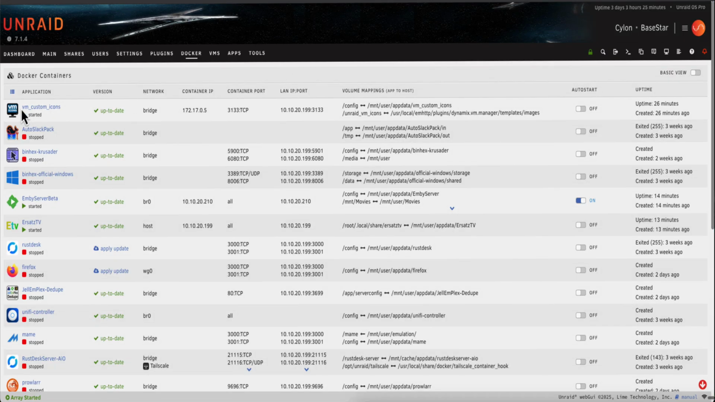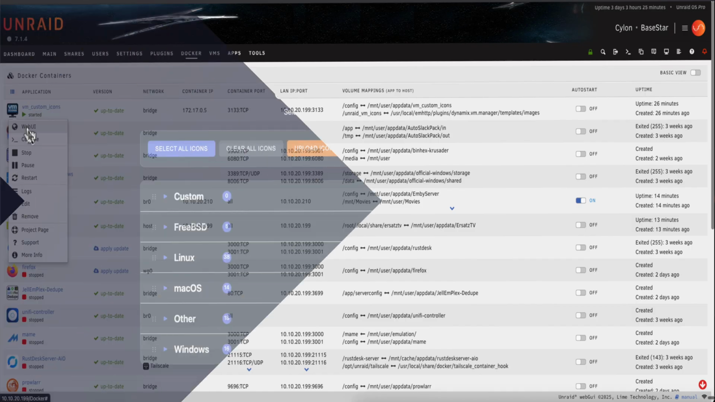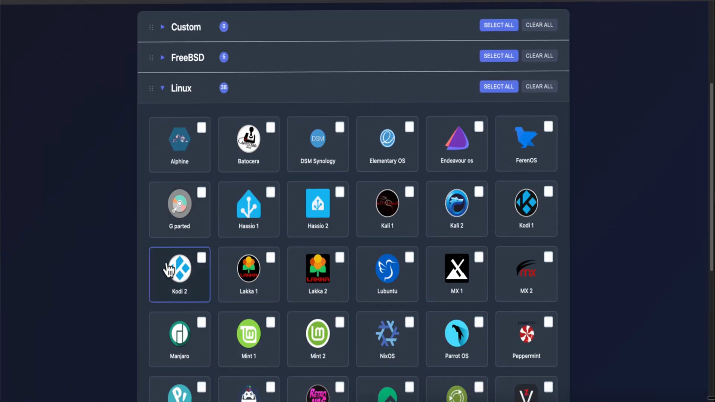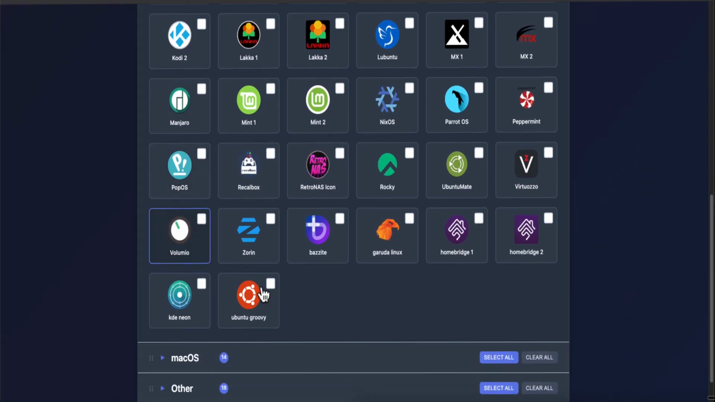Okay, so we can see the container running at the top here, so all we need to do is open the web UI, and here it brings us in to the VM icon manager. So here we can see the various different sections into which the icons are broken down. So for example, if I click onto Linux here, we can see here all of the various Linux icons that are currently in the container.